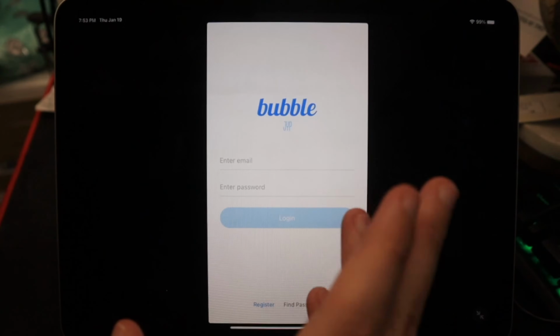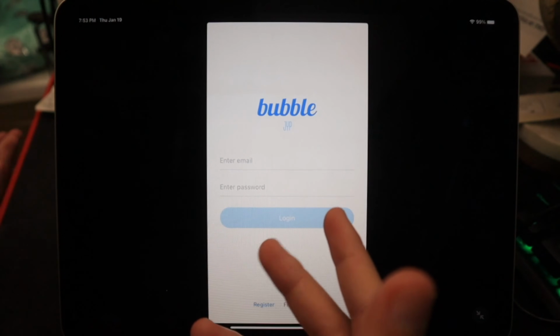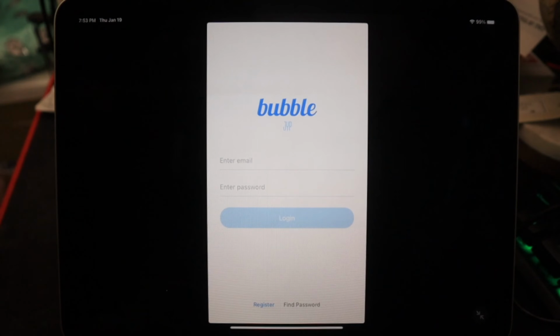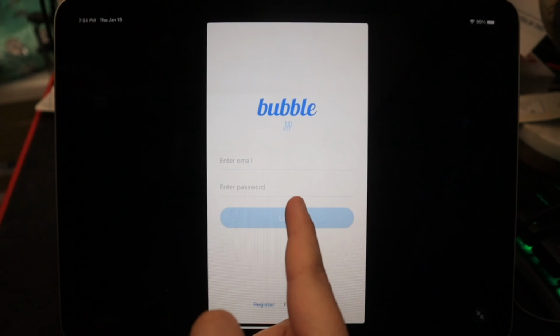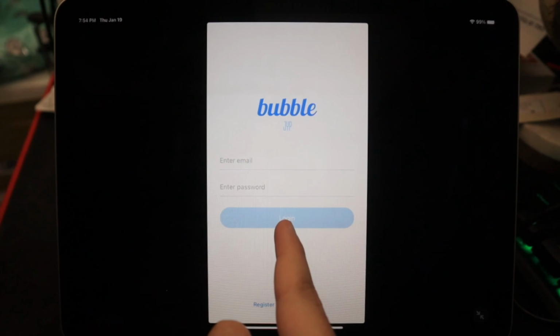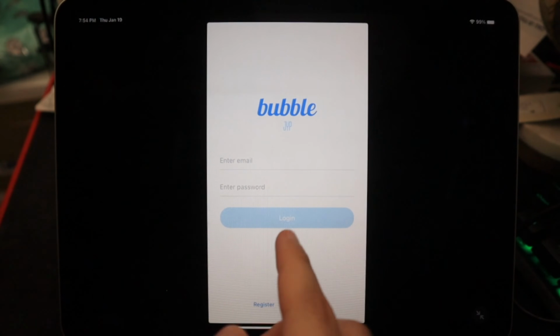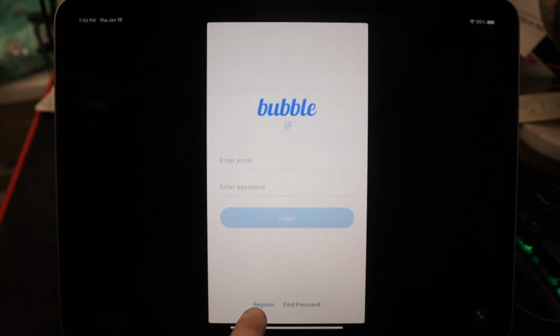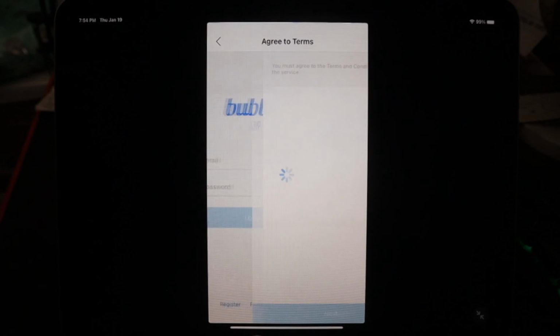Alright, here we go. As soon as you open Bubble for JYPnation, or really any other Bubble, I believe it should be the same process, and look the same. This is what you're gonna see. You're gonna be asked for an email and a password, and you're gonna see the login option here. That's only for people who already have accounts. Now, if you don't have an account, you would need to register. So in order to register for an account, you're gonna see the option all the way at the bottom. So we're gonna click on register.